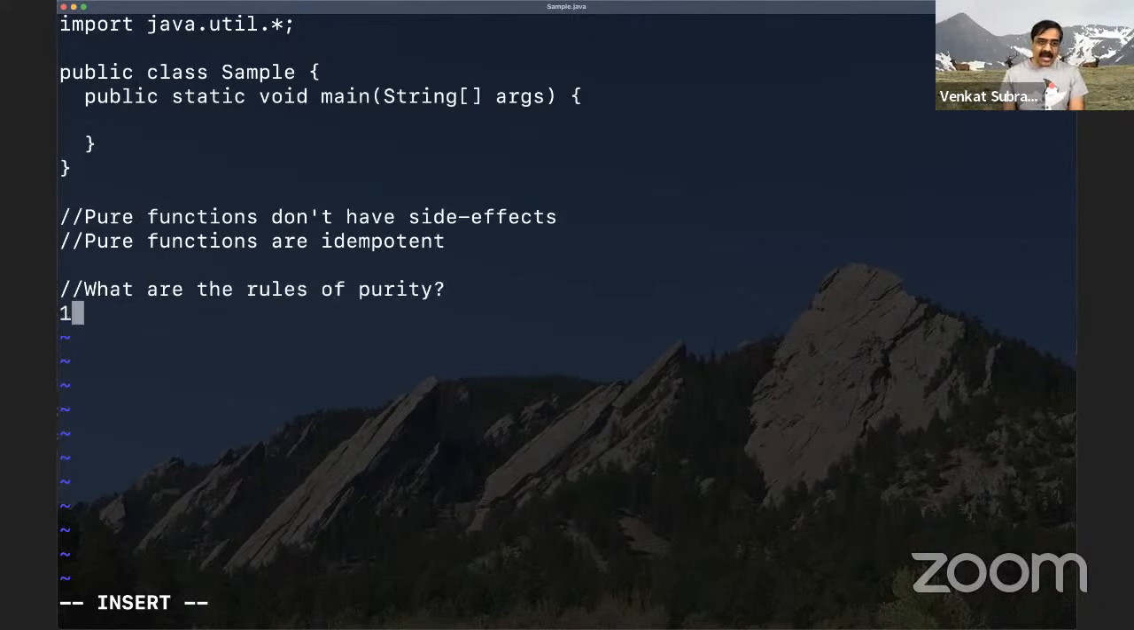But I'm going to say, what are the rules of purity? And I'm going to say there are two rules of purity. Everyone will agree to rule number one. But many people don't think of rule number two. But rule number two is extremely important. I'm going to say rule one is necessary but not sufficient. So what's rule number one?